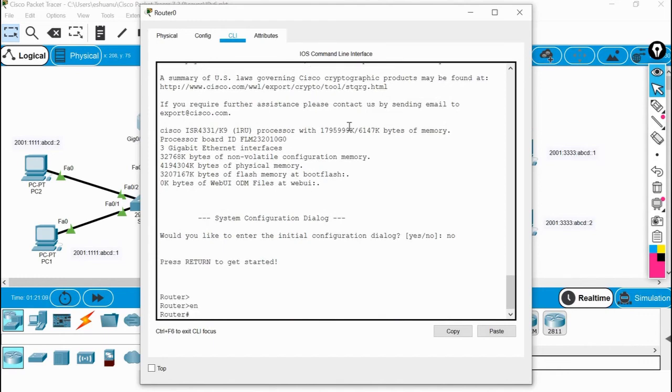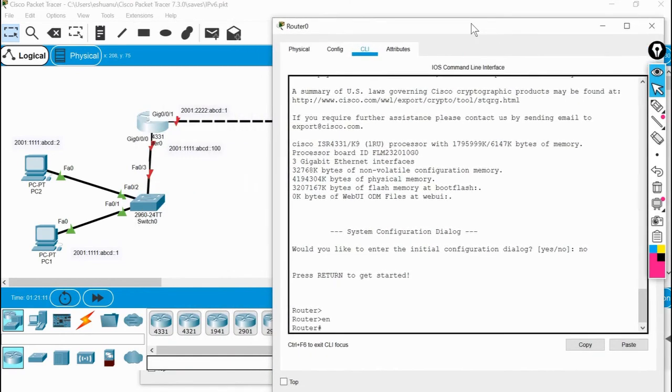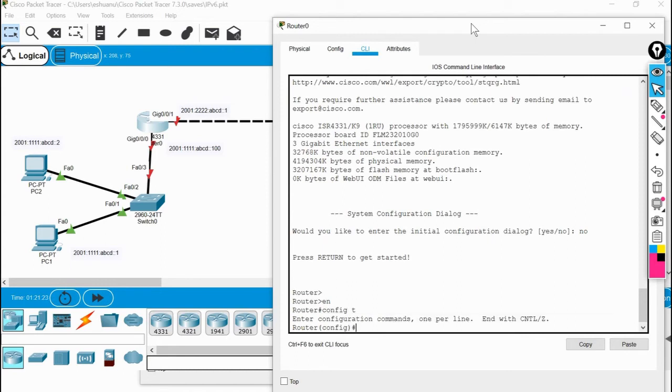No worries. So the configuration commands are almost the same. There is just a little change. Whenever we use the term IP, we will use the term IPv6. That's it. The remaining things are the same. So configure terminal as it is. There's no change in that one.